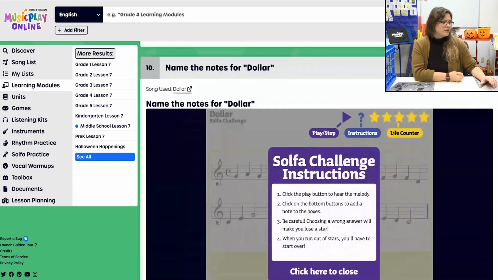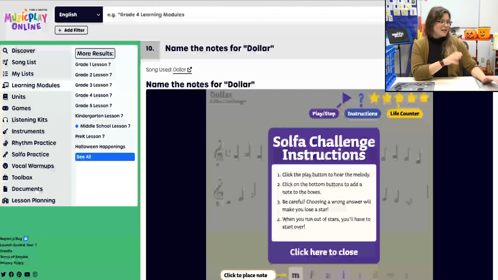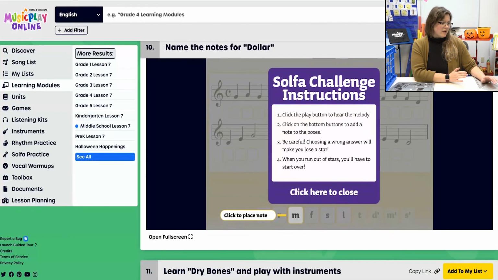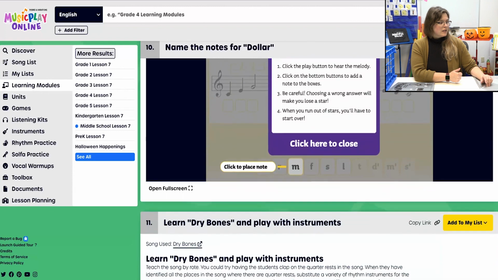All right, scrolling down through. All right, so the next thing is name the notes. Looks like I linked the solfa instead. I will go back and just make sure that that is the notes instead. But yeah, so have them name the notes or name the solfa.